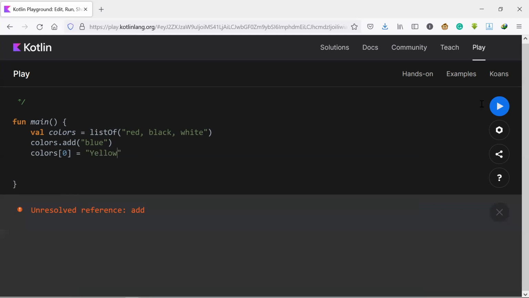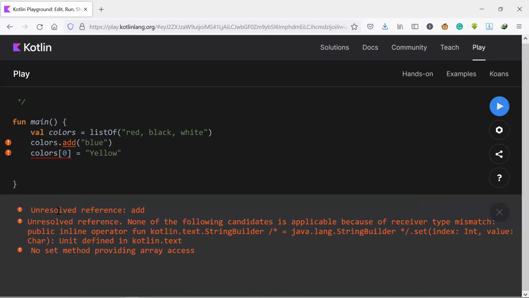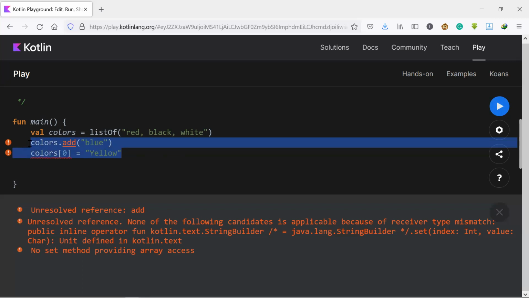So this will also not work. You can see the second one, unresolved reference. None of the following candidates is applicable because of a receiver type mismatch. So it doesn't work. Let's take that out, since we now know that for a list, you cannot modify it.